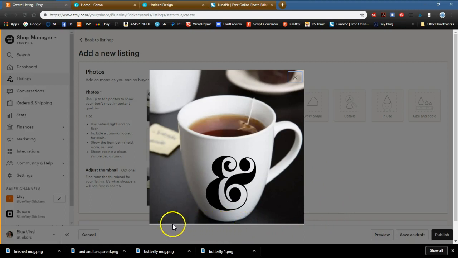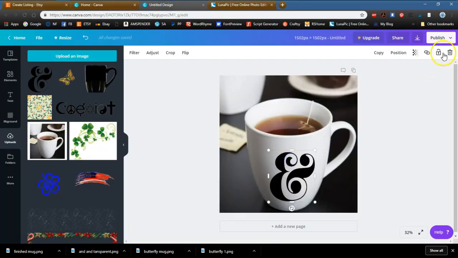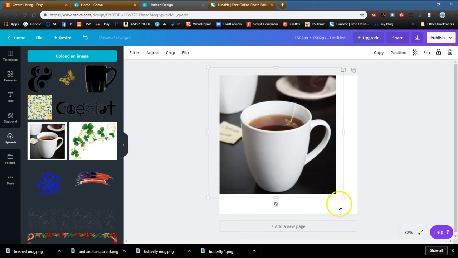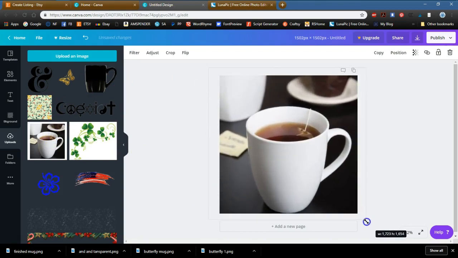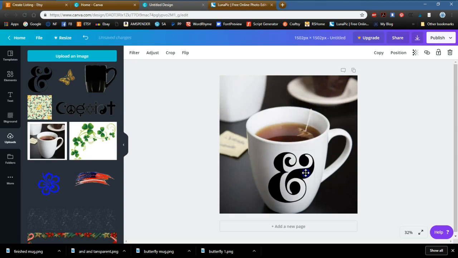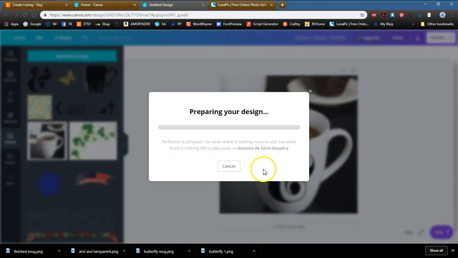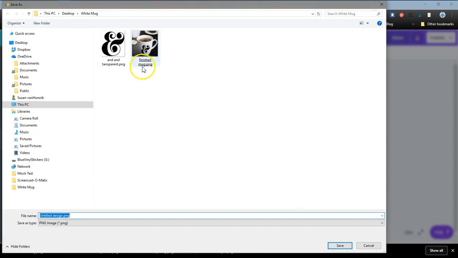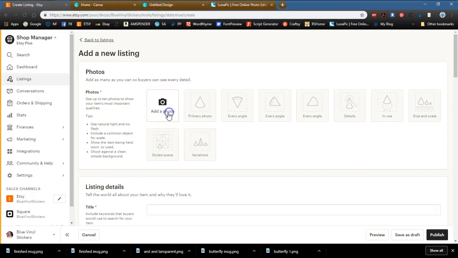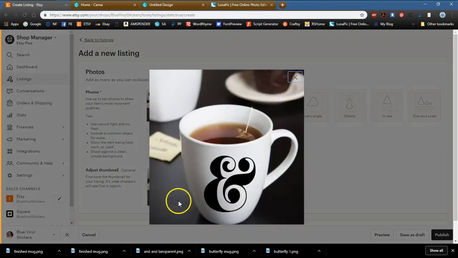Now, as you can see, there's a white line on the bottom. So I didn't get it all the way down to the bottom. So if that happens, come back over to your design, do what I did before. Trash it, and do it again. And there you go, all fixed.